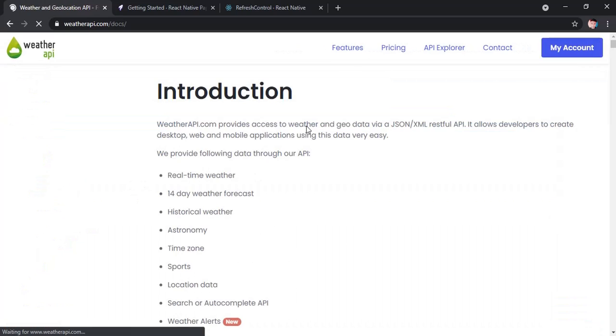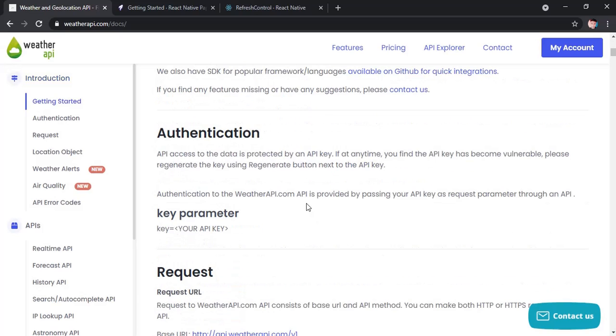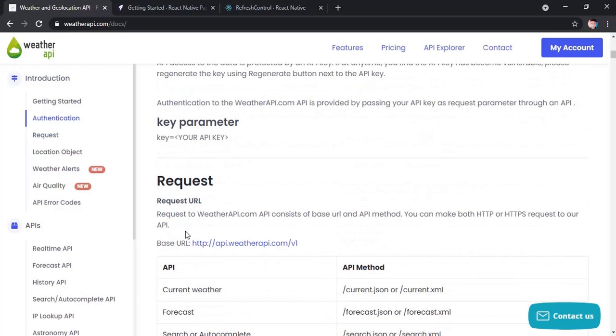So all you need to do is just go there and create your own account. It's pretty simple and straightforward, and there you will get your API key, through which you will be authenticated for getting whatever data they are offering. Okay, so this is their base API, base URL. So let's go to our code.